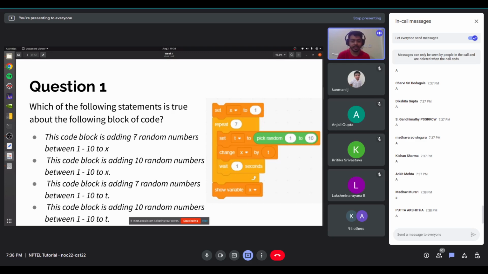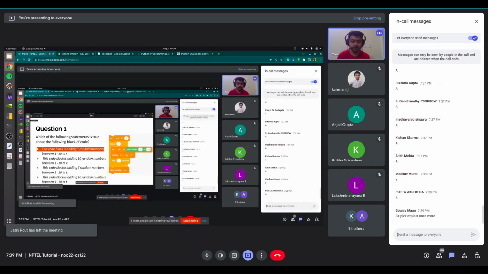So it is adding 7 random numbers because we are repeating this 7 times, and the numbers are between 1 and 10. And what is option C? Someone said C, but you have to look carefully. Option C says we are adding 7 random numbers to t. But we are not adding them to t. t is just picking a number and storing it, but we are adding these 7 numbers to x. So the first option is correct. Any questions about this?